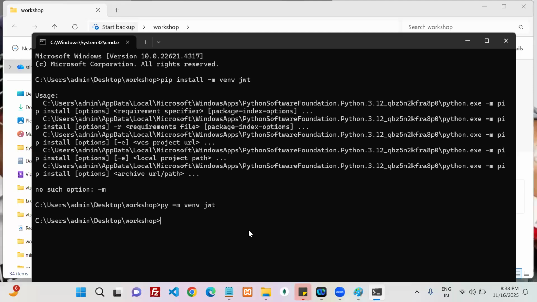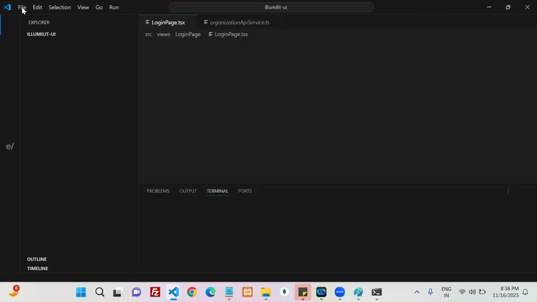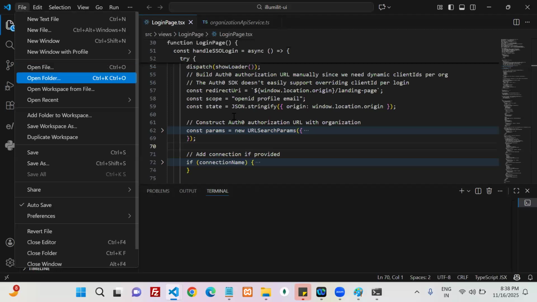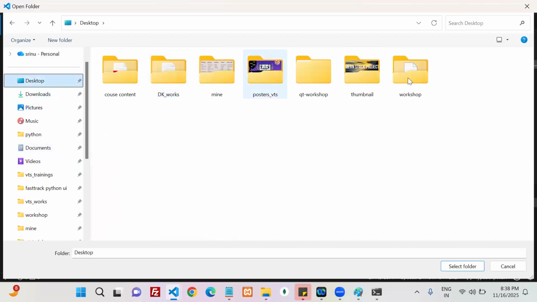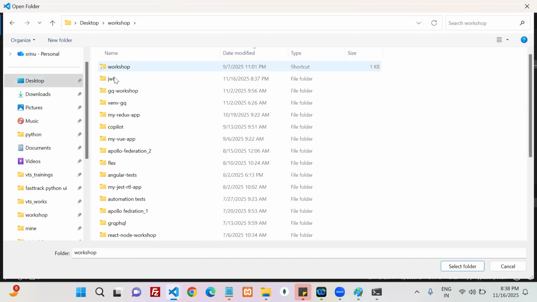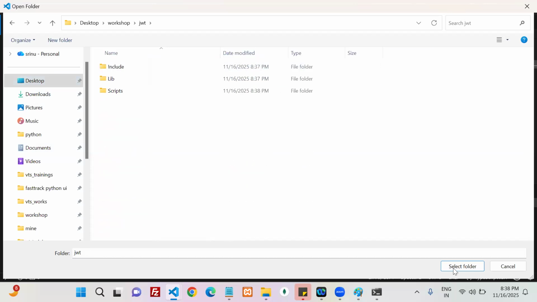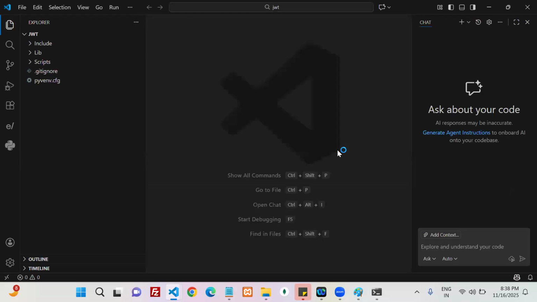Yeah, it's created. Now let me open JWT. File, open folder, go to desktop, and go to workshops, and here the JWT folder is created. Once the virtual environment is created, now you can activate it.